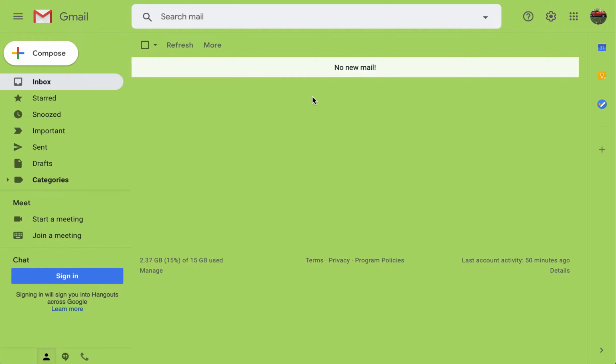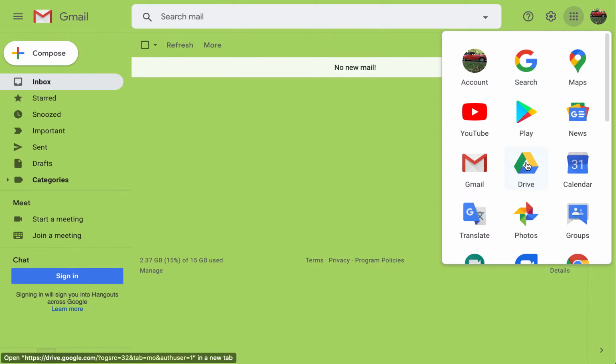Set up a Google voting form. So I'm going to assume that you already have a Gmail account and you are logged in to your Gmail. What you're going to do is go over here to the 3x3 grid and you're going to select Drive.